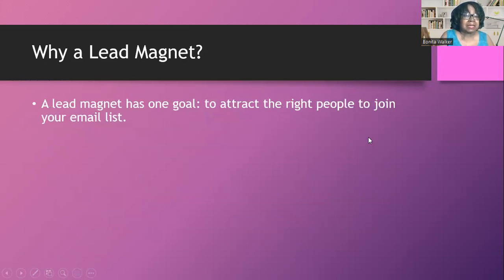So why a lead magnet? Well, the lead magnet has one goal, and that is to attract the right people to join your email list. And you want to have people join your email list because I know you've heard the term, the money is in the list. Okay, riches are in the niches and the money is in the list. If you have a great email list, a list of prospects that are eager and ready to buy your product or service, then that list is of utmost importance.